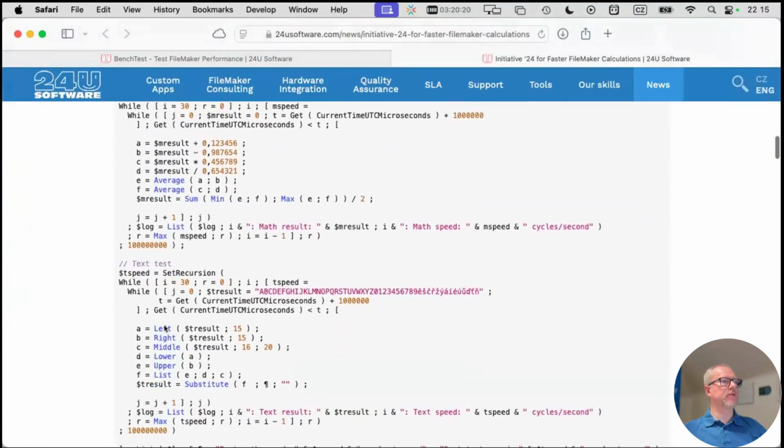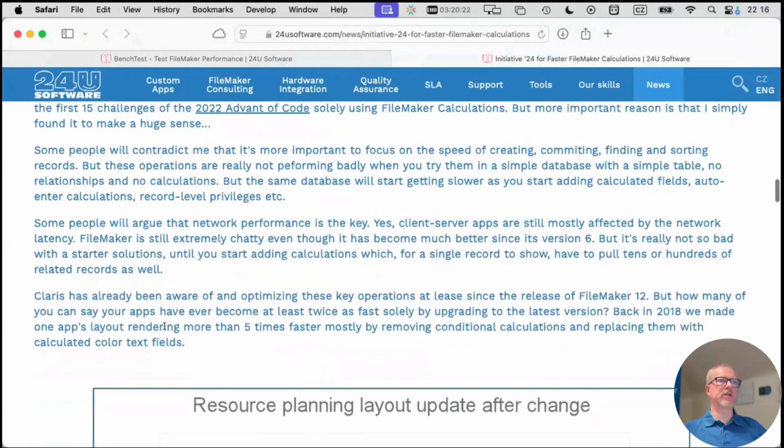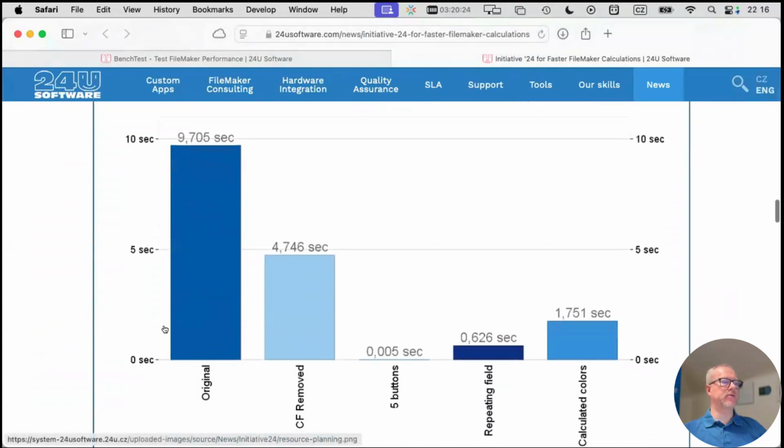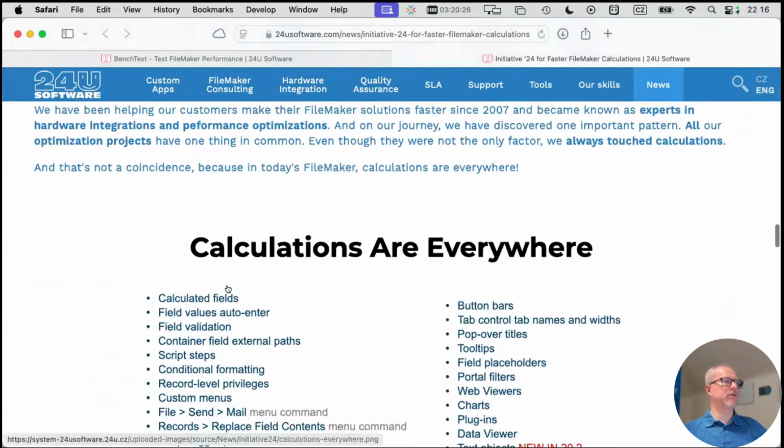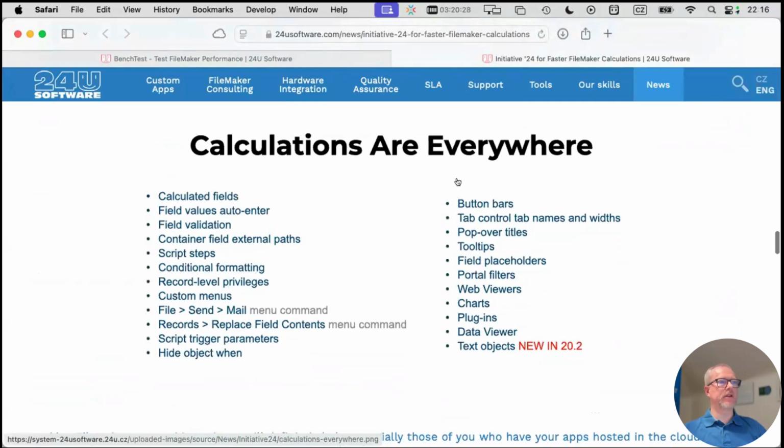You can read all the details here, all the reasoning why I think it makes sense to make the calculation engine faster. Calculations are used everywhere in FileMaker, and with every new major version release, there is a new place where calculations can be used. Right now, I cannot imagine a FileMaker solution without calculations.